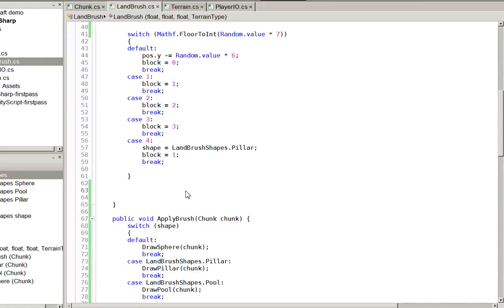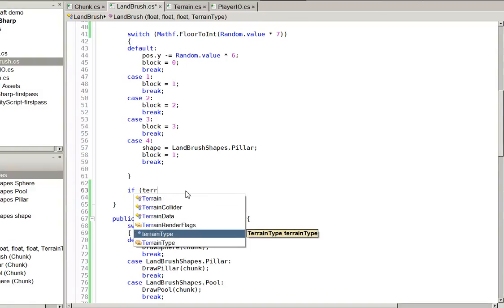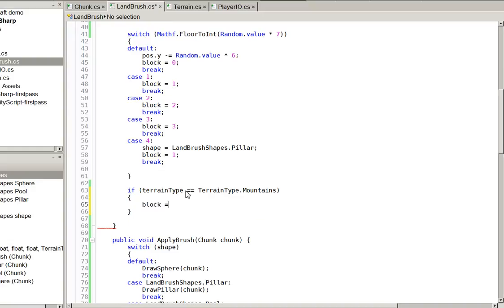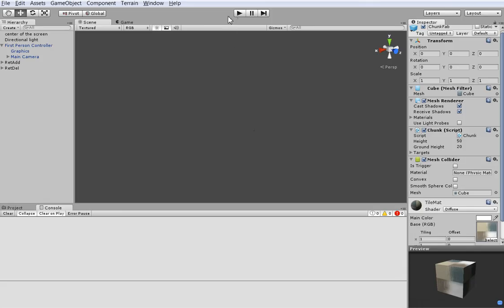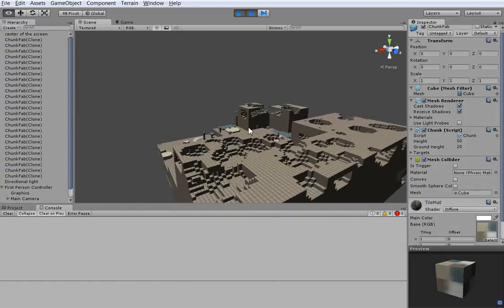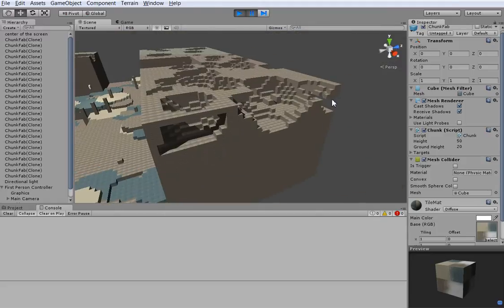So here we'll just say if terrainType equals mountains, block equals zero. And all that does is it makes it so that every single brush in a mountain is going to be erasing rather than adding in specific sizes. And what that means is that our mountains are going to be rocky and chunky like this.